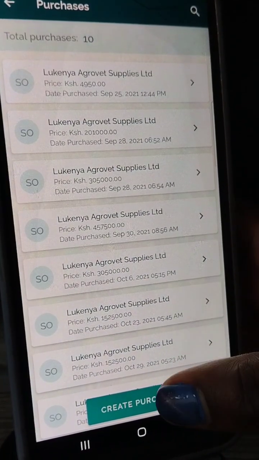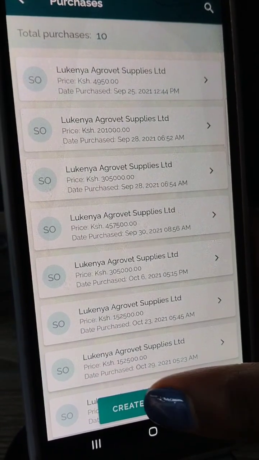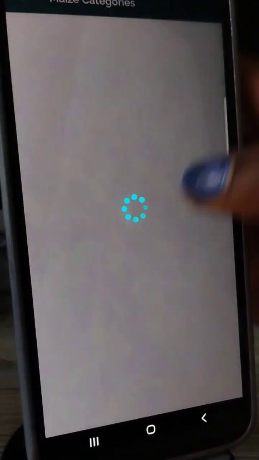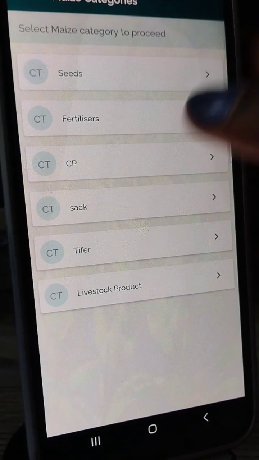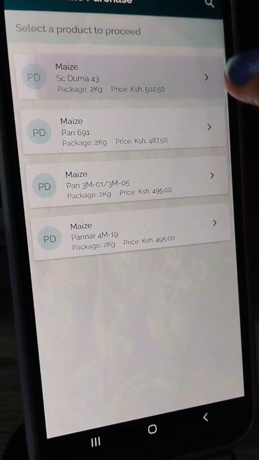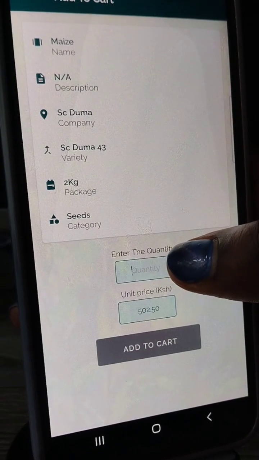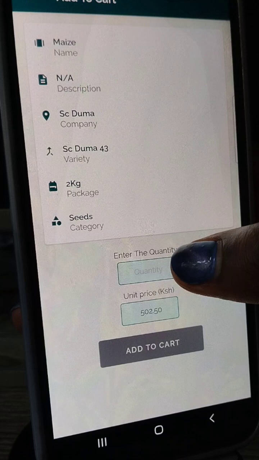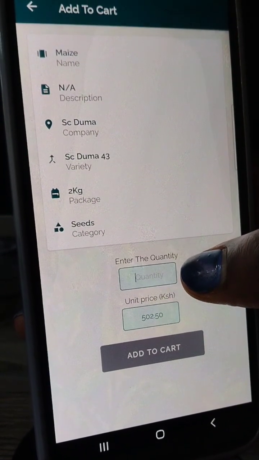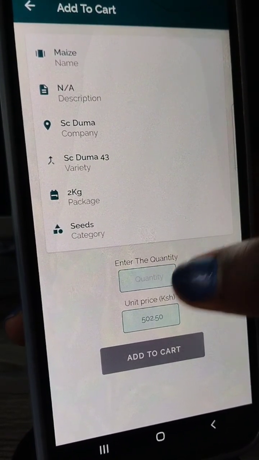Maybe I need to make purchases from the suppliers. I already have the suppliers registered in my portal. So in my case, I have, for example, maize value chain. We have the seeds, fertilizers, and everything that you may need, maybe for your farmers. So in my case, I have maize, Duma 43, and all this information is fed from the backend. So I'll not be able to make any edits unless I ask for. But I think it's good to have everything put in by the admin who manages the portal.